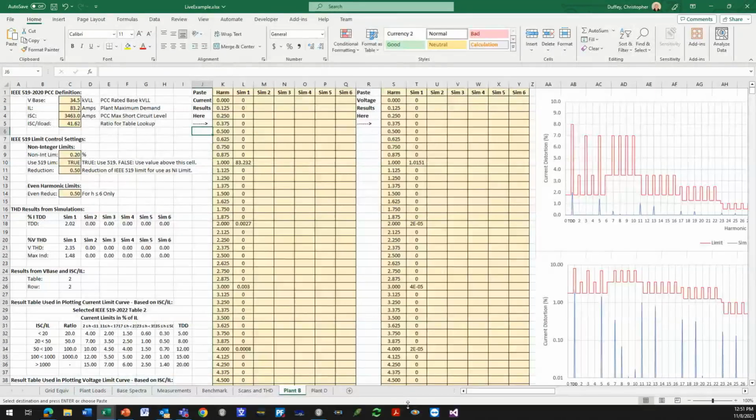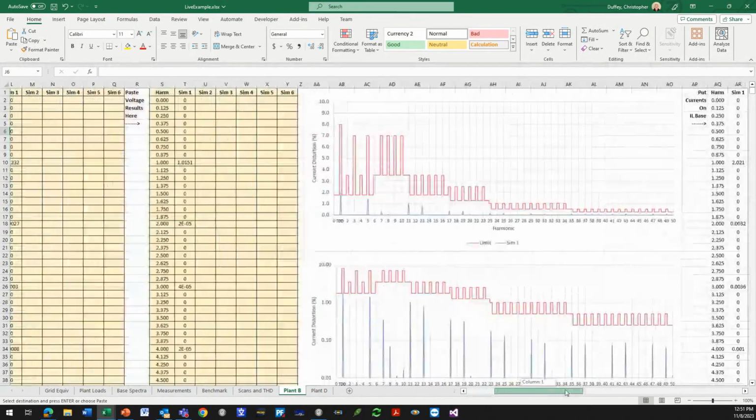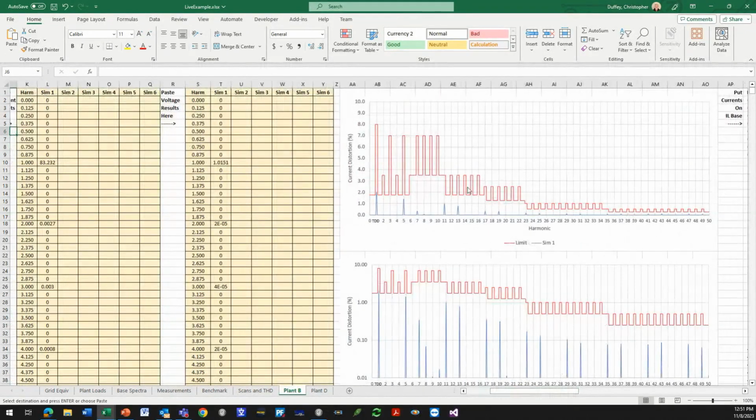Finally, in this example, and we just have 10 minutes, and I'll just try to wrap this up here, and then we'll have just a few minutes for questions. 519 compliance. Now, this is the spreadsheet that I put together for myself, and it's very general. In other words, it looks at all harmonic conditions, both integer, non-integer, and odd and even harmonics. And that's why this table looks a little funny.